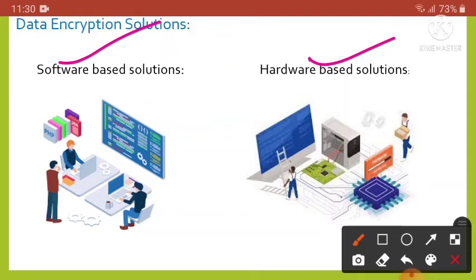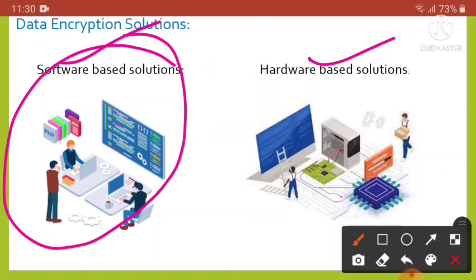This is the most common data encryption solution available today, because there is no need of purchasing a separate hardware component, and we know what the hardware components are. The encryption solutions are inbuilt into most of the modern operating systems. In addition to that, there are many free encryption software available in the market, that means on the internet. This makes implementation of software based solutions both easy and cheap.